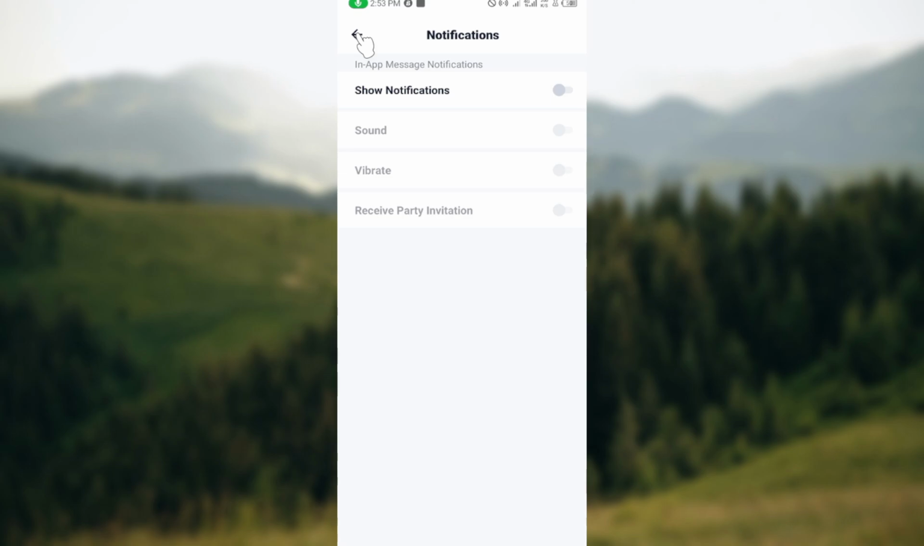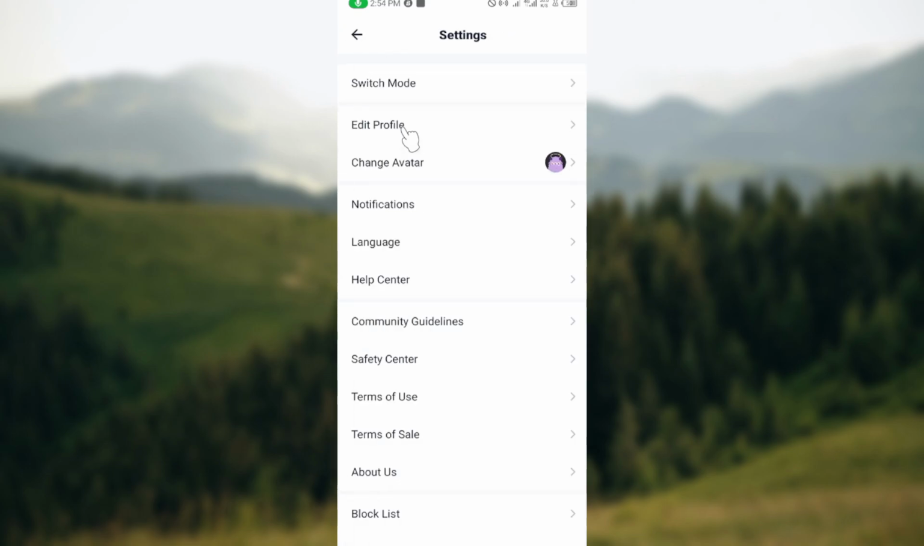That is it. This is how you can turn off notifications on Litmatch.